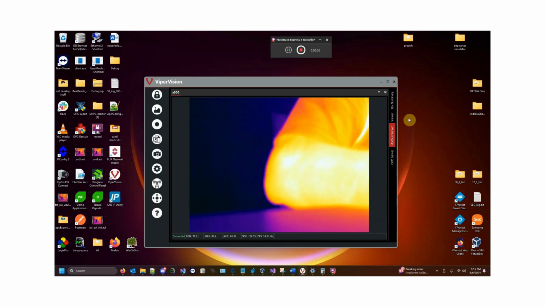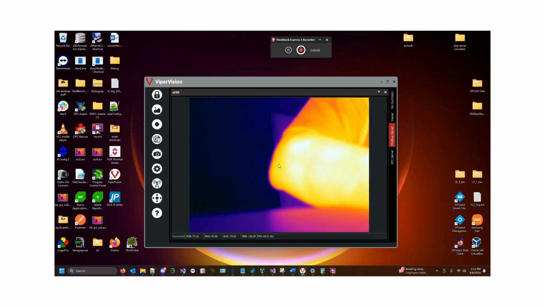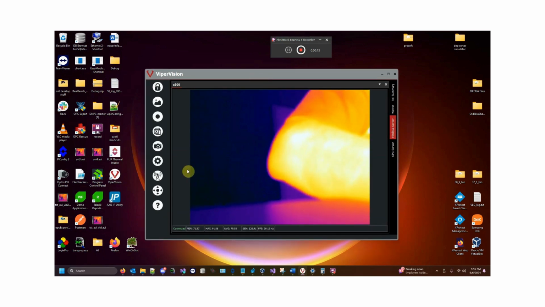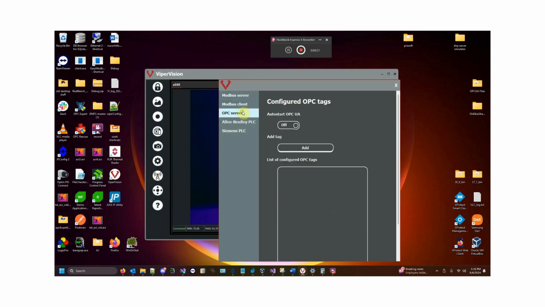Hello, the purpose of this video is to help you set up your OPC UA server from your ViperVision software. I have ViperVision open here and OPC is not configured. We can look at that in the main menu here, Control COM, OPC server, it's off. If I turn it on here, it should error.